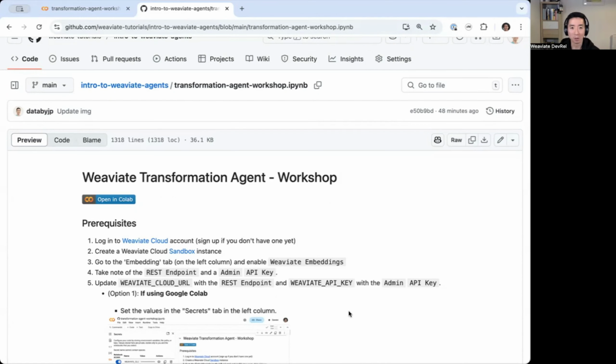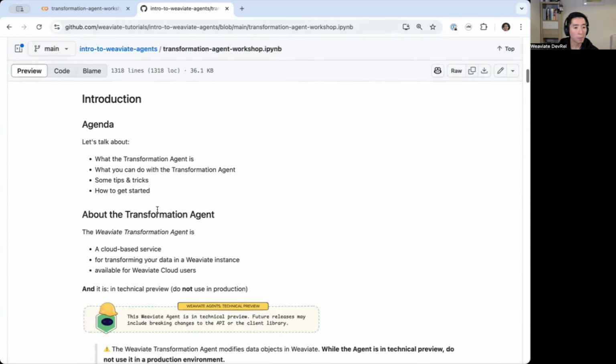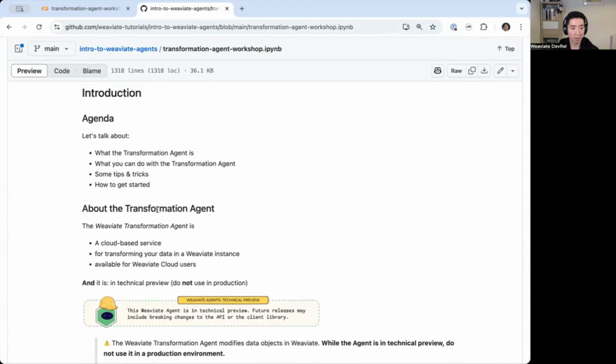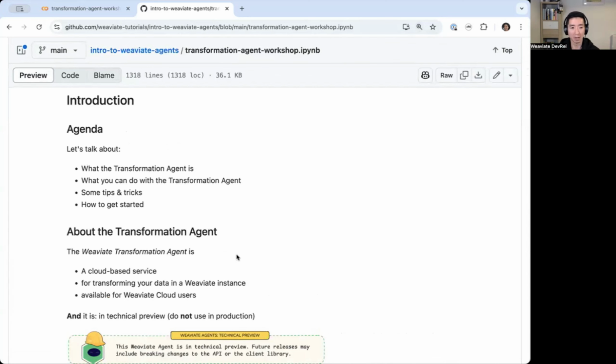And today we're going to show off one of the new exciting Weaviate agents, more specifically the transformation agent. So what are we going to talk about today? I'll just make that slide a little bit larger. We'll talk about what the transformation agent is, some of the things you can do with it, some of the tips and tricks, and how to get started in terms of what you need to do. Hopefully the how to get started bit is kind of baked in because hopefully you'll be following along and so on.